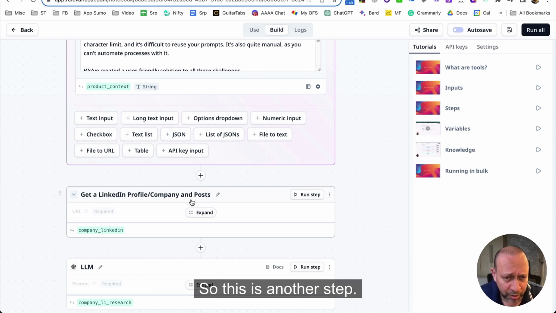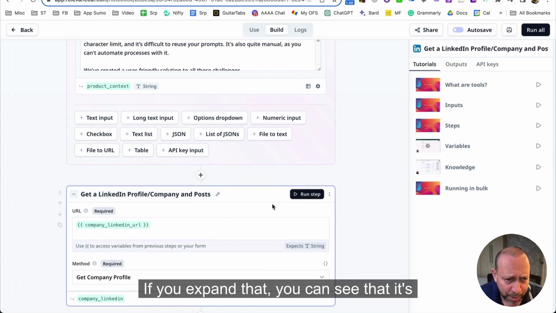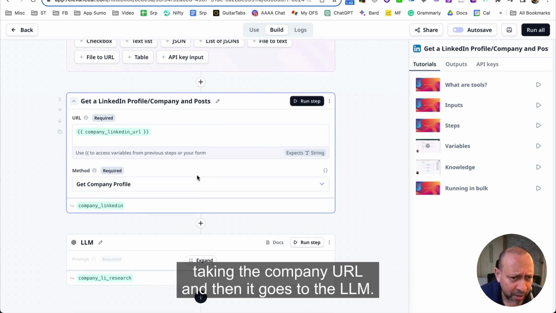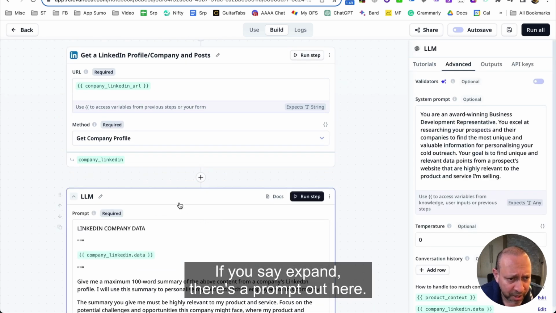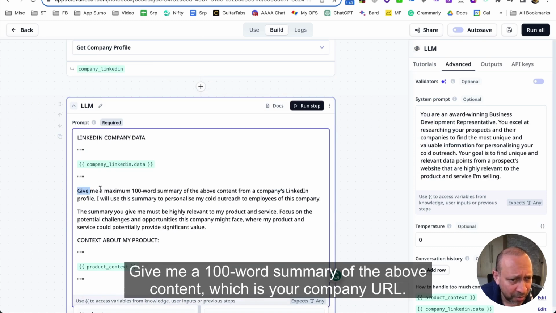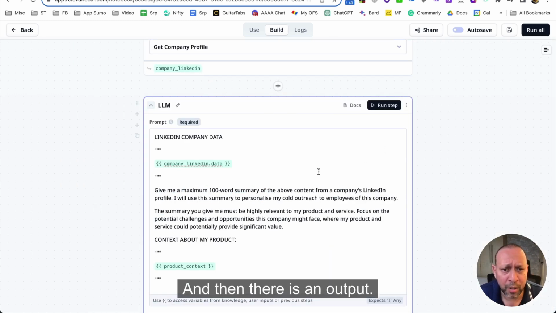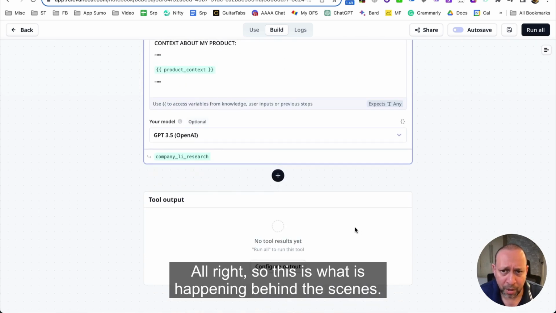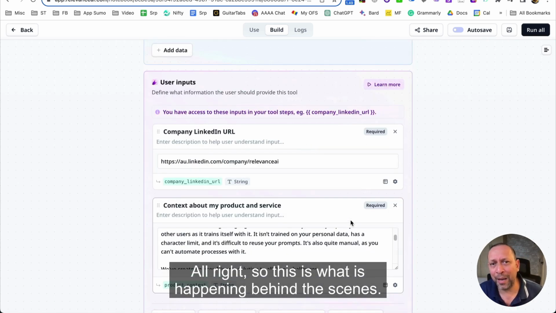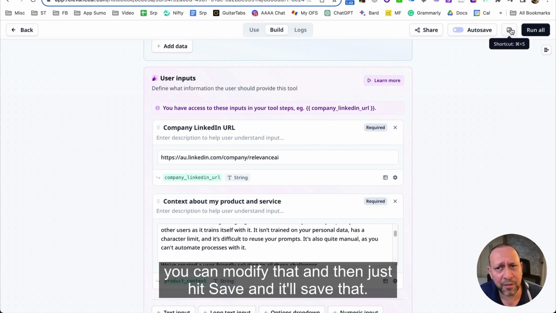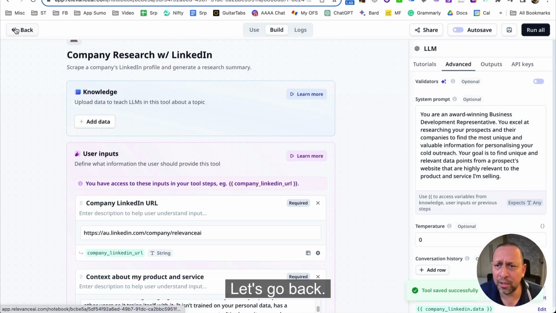and if you go down, this input goes into get a LinkedIn profile company and post. So this is another step. If you expand that, you can see that it's taking the company URL, and then it goes to the LLM. If you expand, there's a prompt out here: give me a 100-word summary of the above content, which is your company URL. Okay, and this is the prompt, and you can modify this prompt if you want. Okay, and then there is an output. All right, so this is what is happening behind the scenes. If you want to modify that, you can, and then just hit save, and it will save that. Okay, so let's go back.